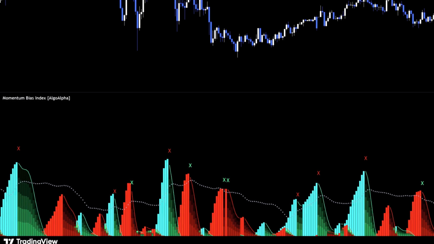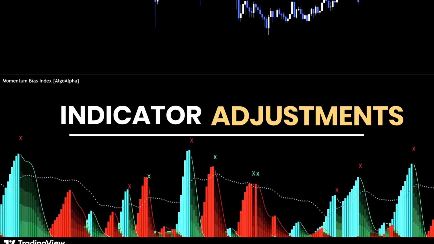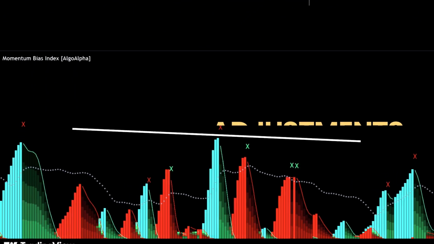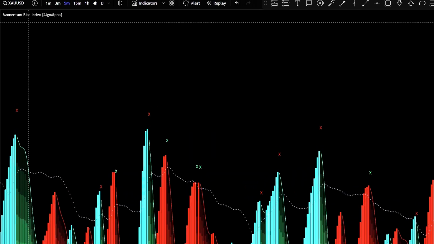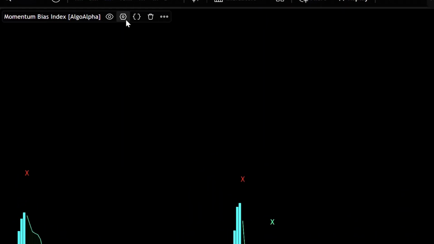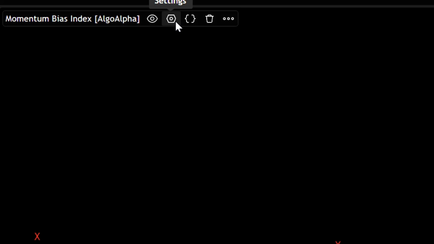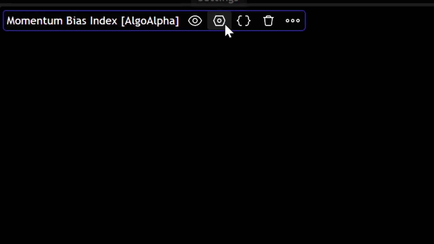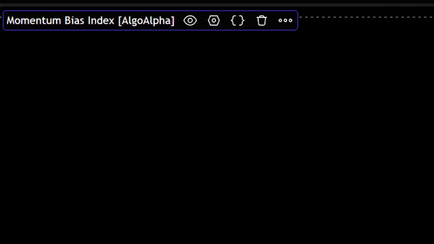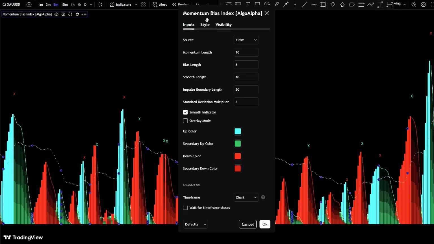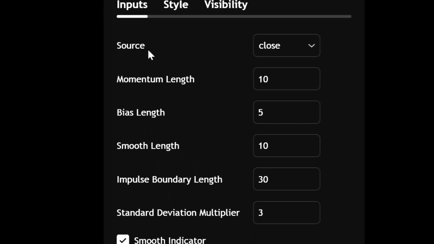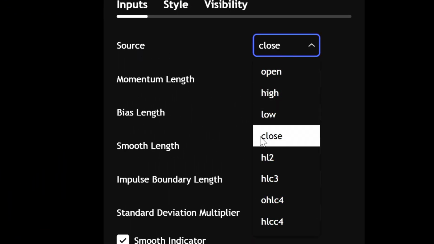Now before we start using it, we need to tweak a couple of things to make it work best for us. It's not complicated, I promise. After you've added the indicator, click the gear icon next to its name on the chart to open the settings. First thing, let's keep the source set to close. That's the closing price of each candle and it's perfect for what we need.